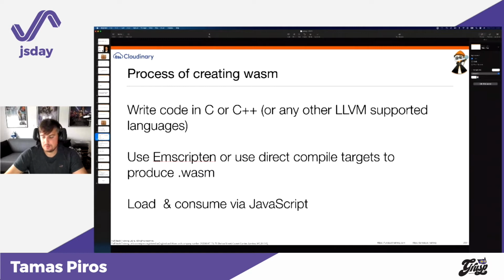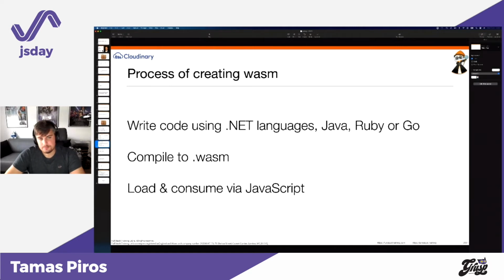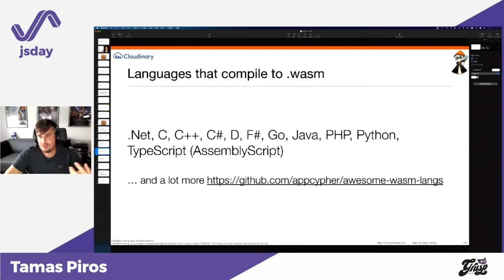So that's one way of creating WebAssembly modules, while another way would be to use a non-LLVM language, for example a .NET language, Ruby, or even Go, because these languages also allow you to compile your code to WebAssembly. So you write your Go application, you compile it down to a WebAssembly module, and the rest of the process is going to be the same. You load and consume that WebAssembly module inside your web application.